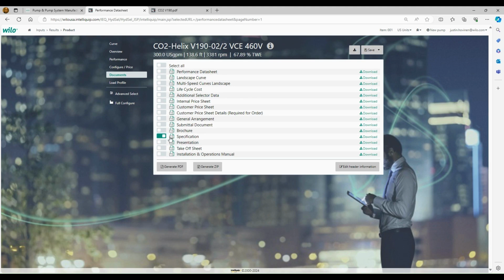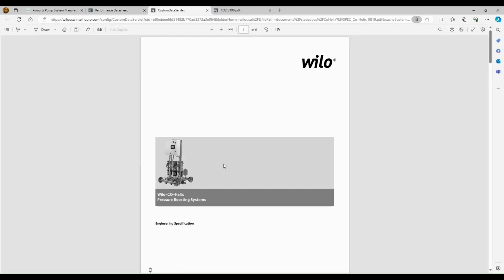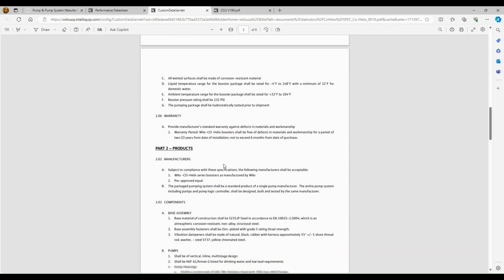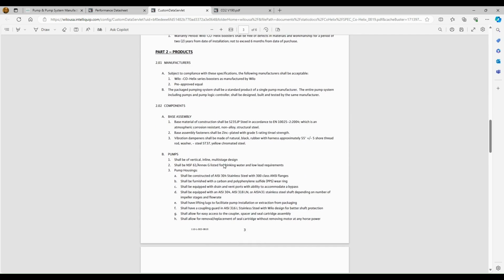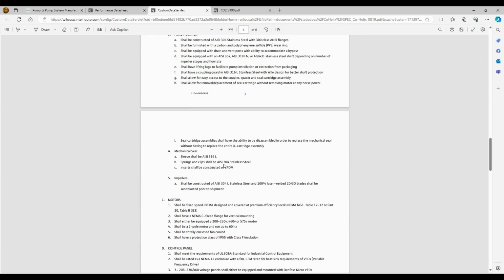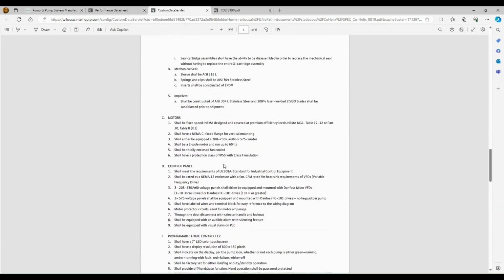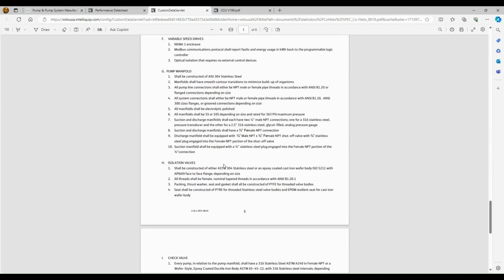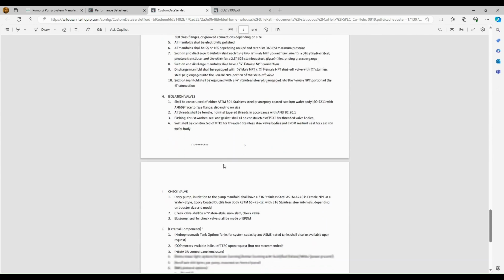So then we'll get into the specification. The specification is just a full written specification for this product line. We're going to cover materials of construction, components for the base assembly, pumps. We're going to get into the mechanical seals, the motors, control panel, the PLC. It's got everything in here you'll need to work with an engineer on our written specifications.